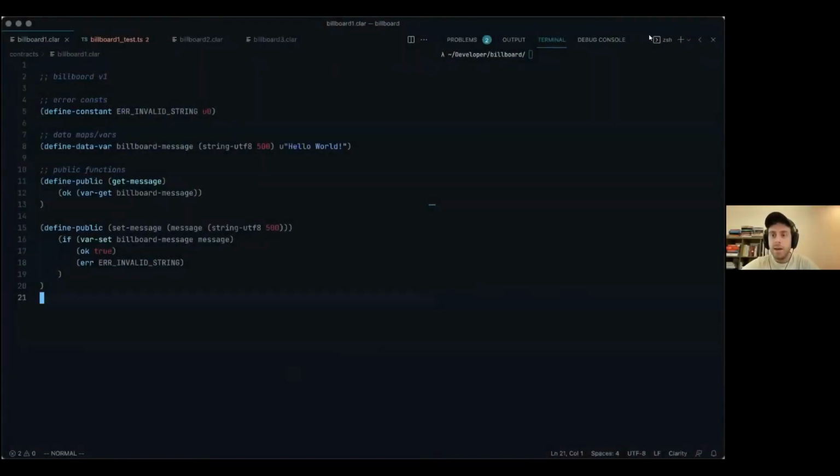So today I'm going to show you how to use Clarinet. Clarinet is a really, really awesome tool that was written by Ludo for doing local Clarity development and testing. So if you look at my screen here on the left side, we have a very simple Clarity contract.